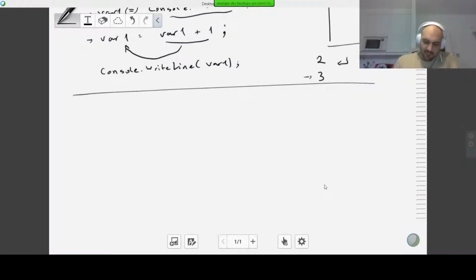First, I have to define two variables. I can do it in two ways. I can say int variable 1, comma, variable 2. Alternatively, I could also write it like this: int variable 1, semicolon, int variable 2. Both of the lines are exactly the same.